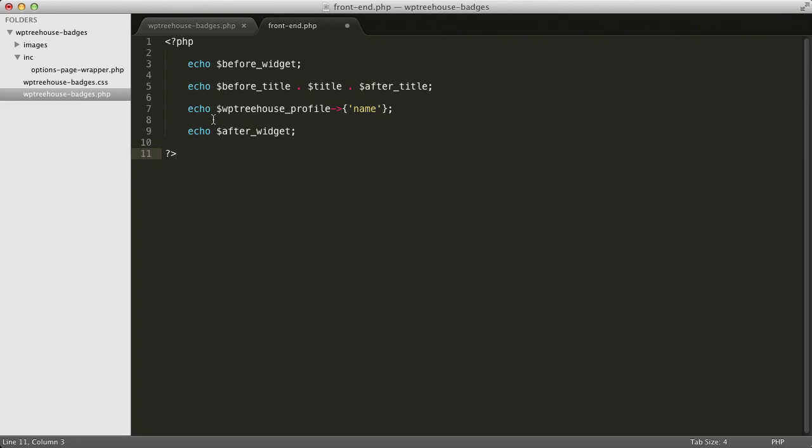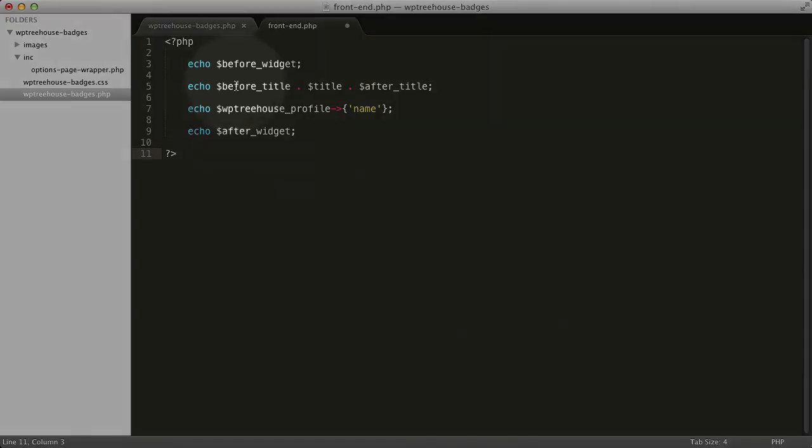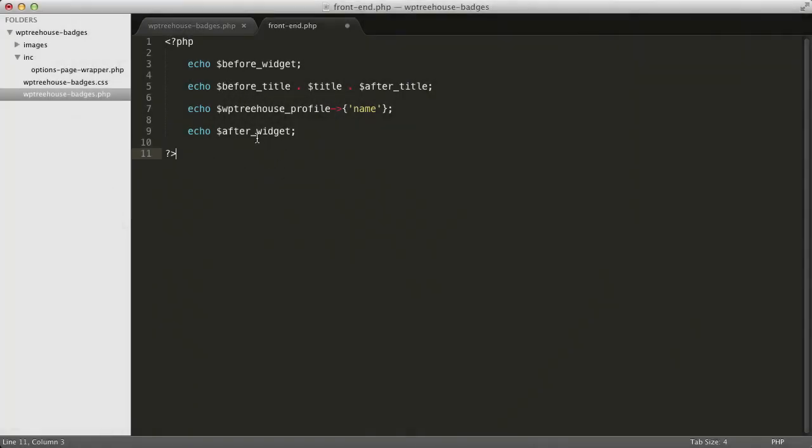if we look at them. We can see before widget, before title, and then after widget. If you've ever created a widget for a theme, like we did in our previous How to Build a Theme project, then you should remember the register sidebar function.